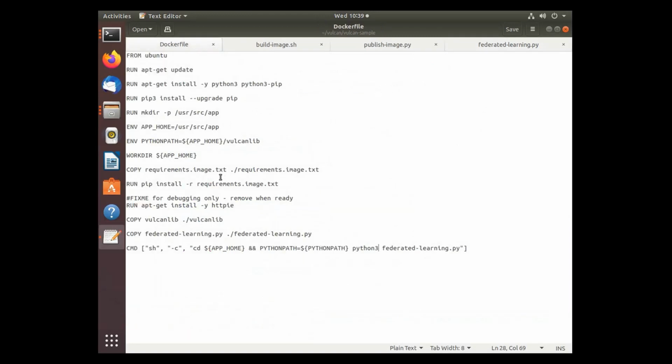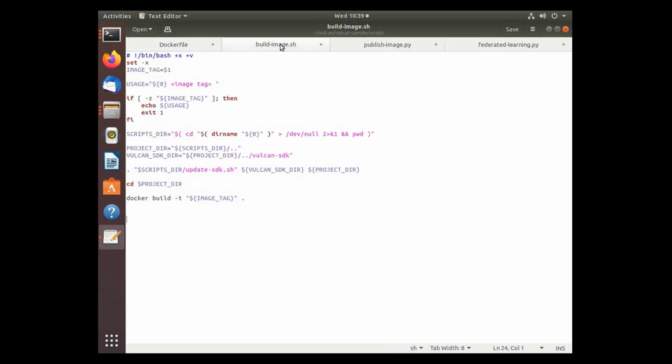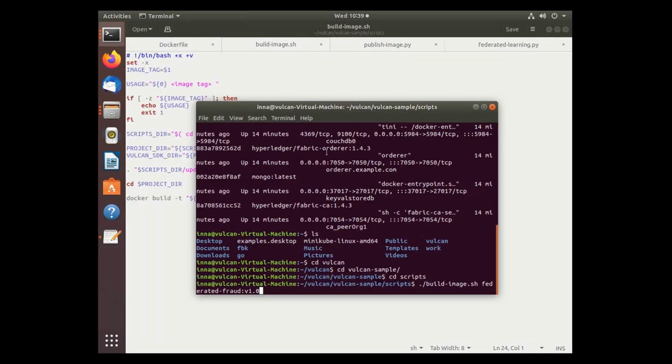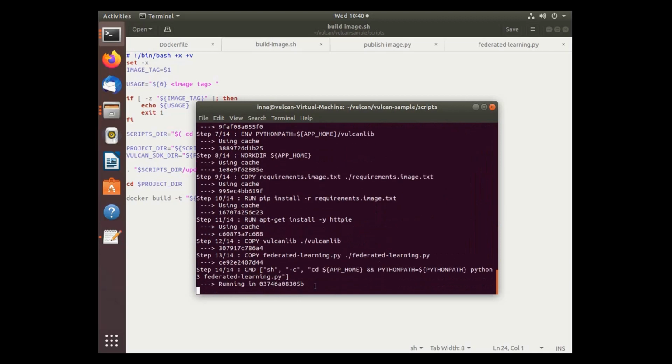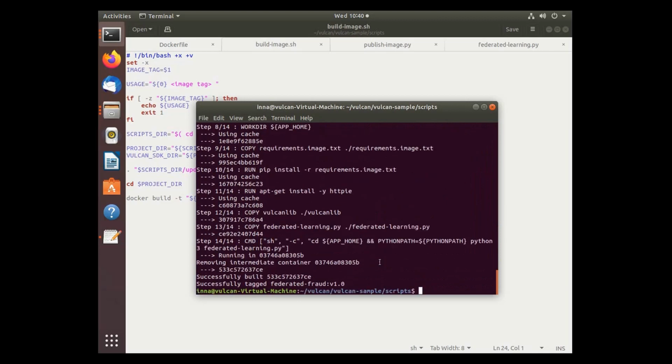This is the Dockerfile for building an image from this algorithm. And we are going to create the image by running the build image sh script, which basically runs the docker build command with the Dockerfile we have seen. So let's build the image. The name of the image will be federated fraud. Now the image is created, and we are going to tag it and push it to the local Docker image registry.